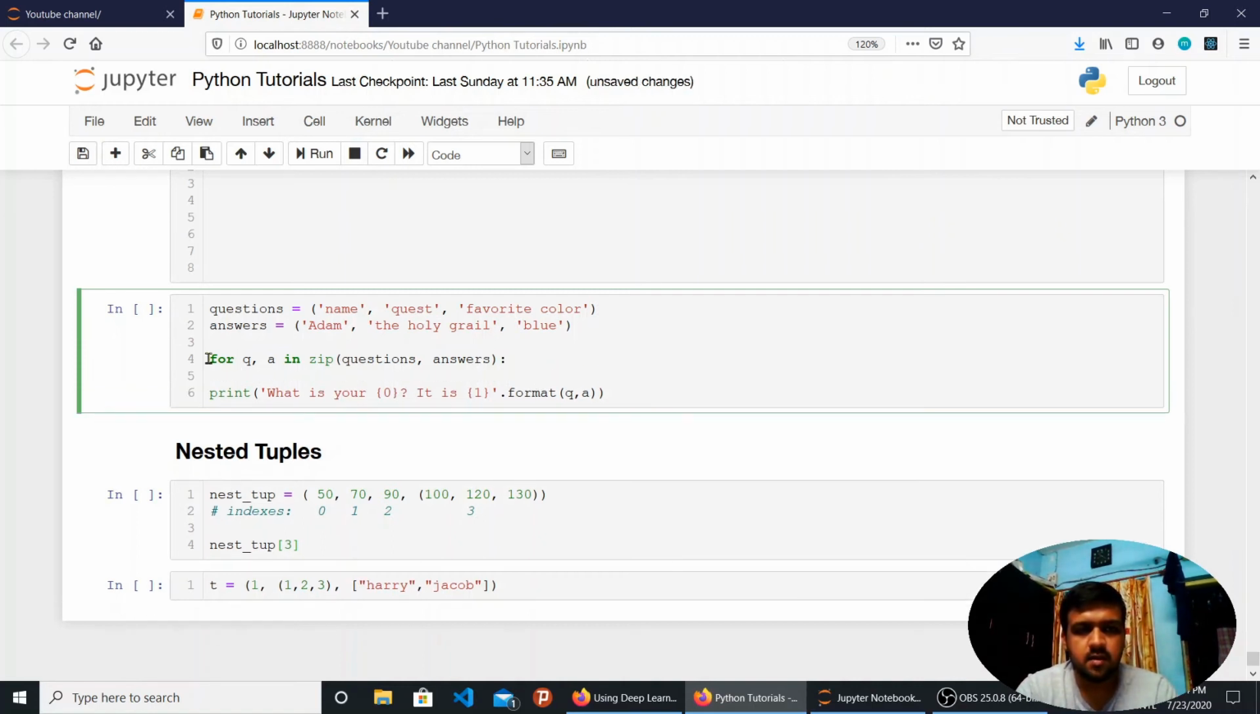So I will use a for loop. I will have Q and A as two iterator variables. Remember, you are iterating over two tuples at the same time, so we need two iterator variables, one for each tuple. I will take Q and A, though you can take A and B as well. Q for question and A for answer. I will use this zip function and pass both the tuples in it. Here ordering is important.